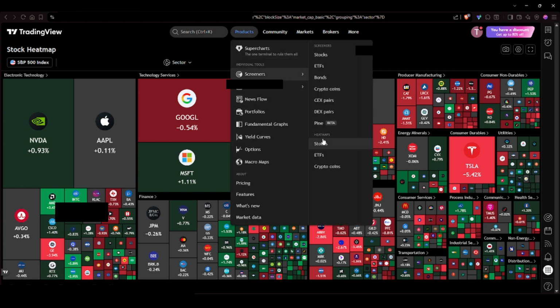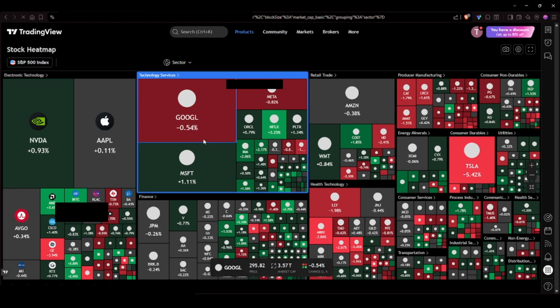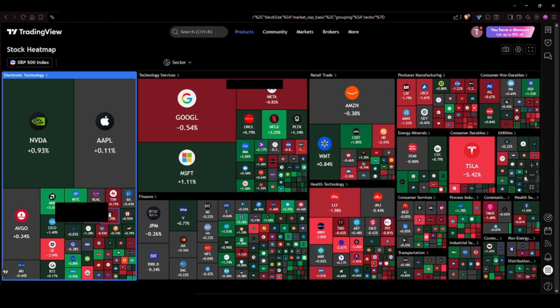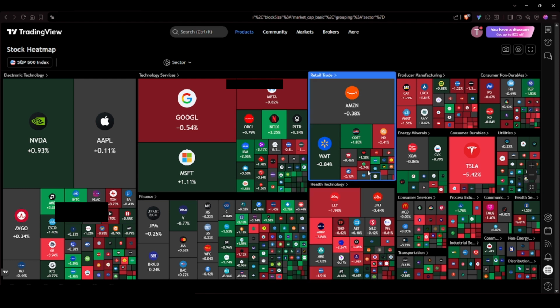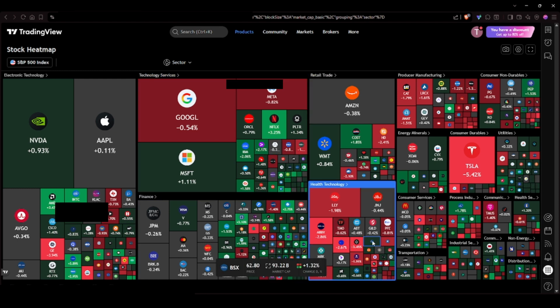Now that you have the heat map open, you will see a colorful layout representing different sectors and their performance. Each square corresponds to a specific stock within that sector, where the color intensity indicates the stock's performance. Green shades typically represent gains, while red shades indicate losses. Take some time to hover over the squares to see detailed information about each stock, including its price change and percentage change over the selected time frame.